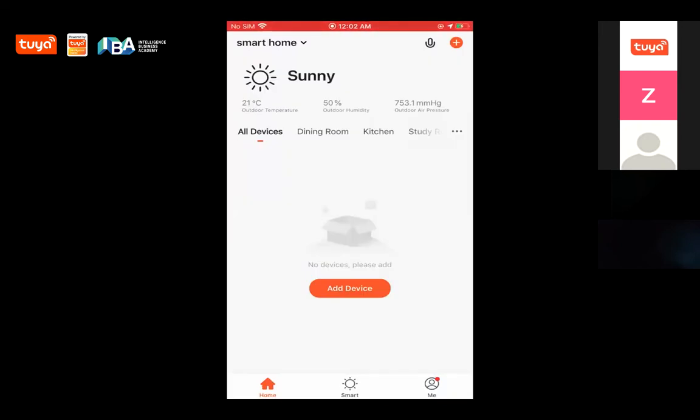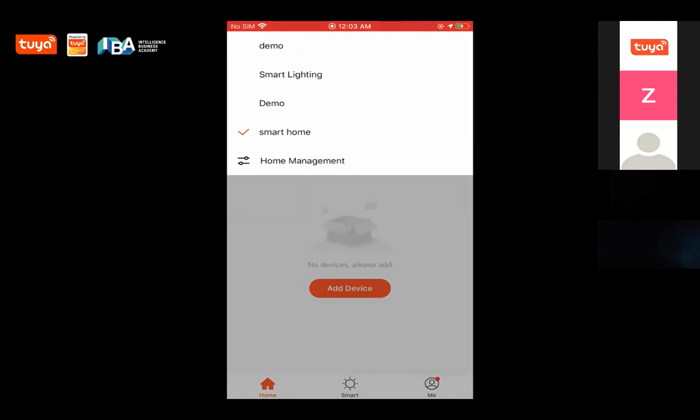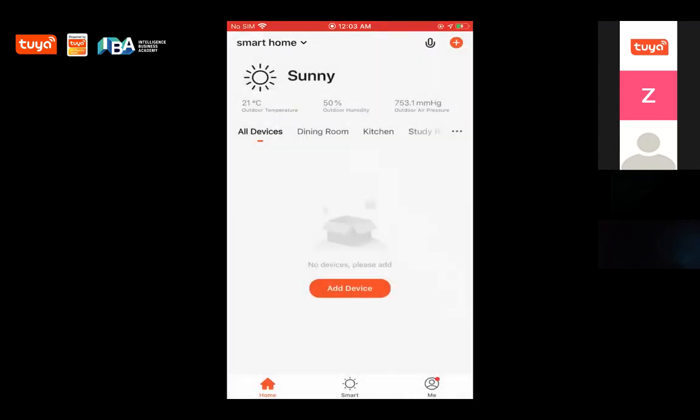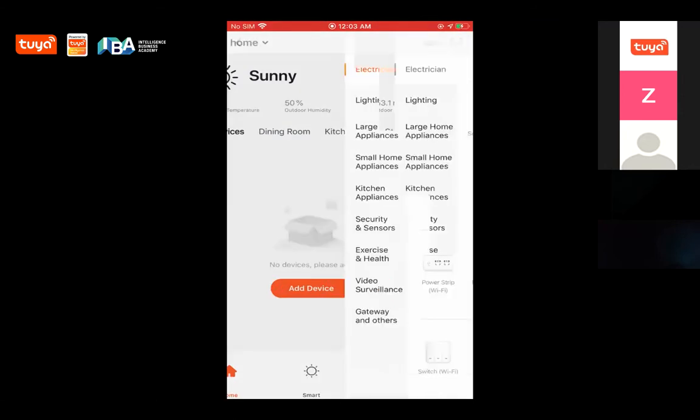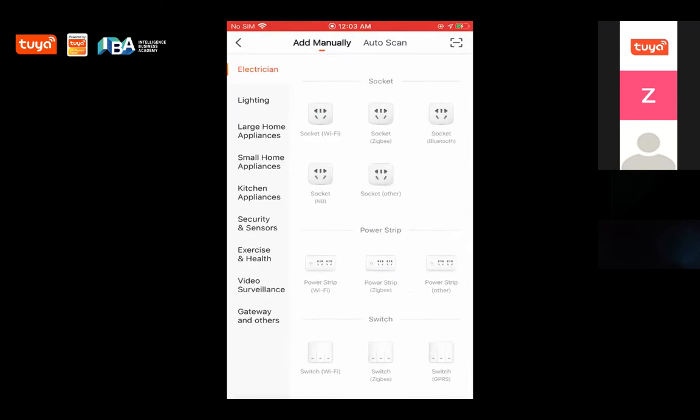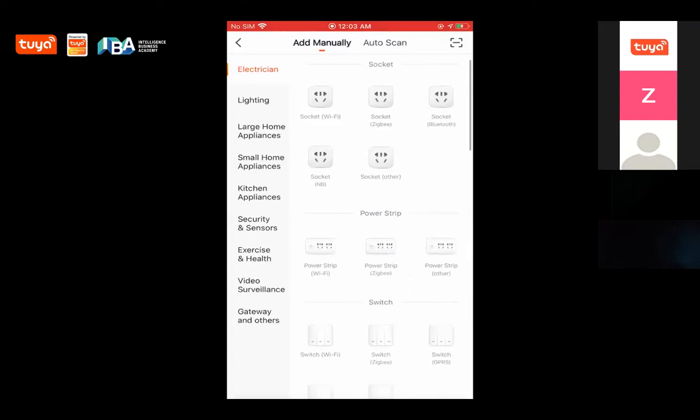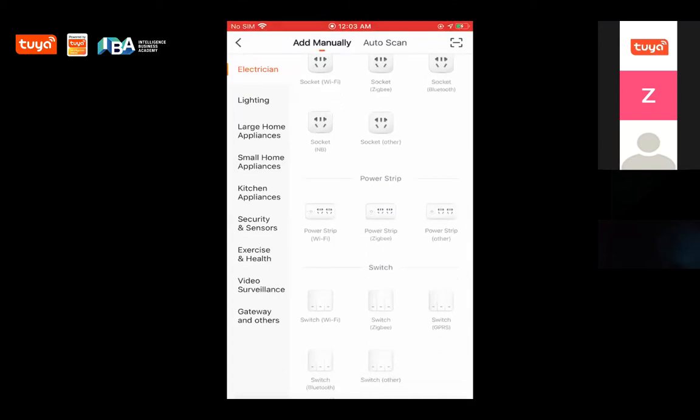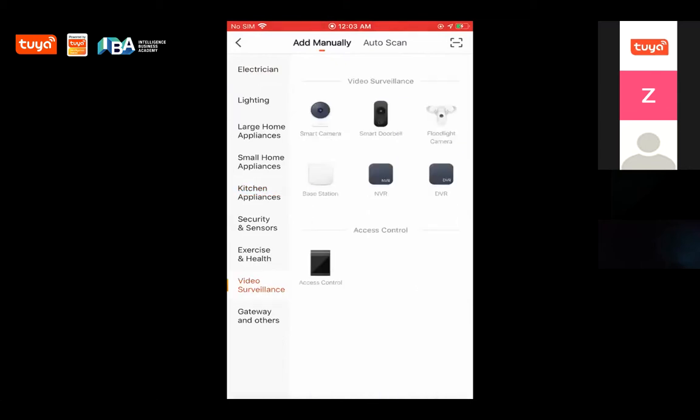Okay, hello everybody. So we now transfer to the app to show the screen and let everybody have a look at the real app operation. Just as our colleague Mars said just now, we are on the home page of our app, Tuya Smart. Now you can see we have several sections here. On the top left, there's the home management selection. We can see different homes. For example, now we have four homes: demo, smart lighting, demo, and smart home. And on the top right, there is the cross button. We click the cross button, and then we enter a connection page. Now, add device. On the left, there are many different categories, including electrician, lighting, home appliances, and kitchen appliances, and some other video devices like cameras.